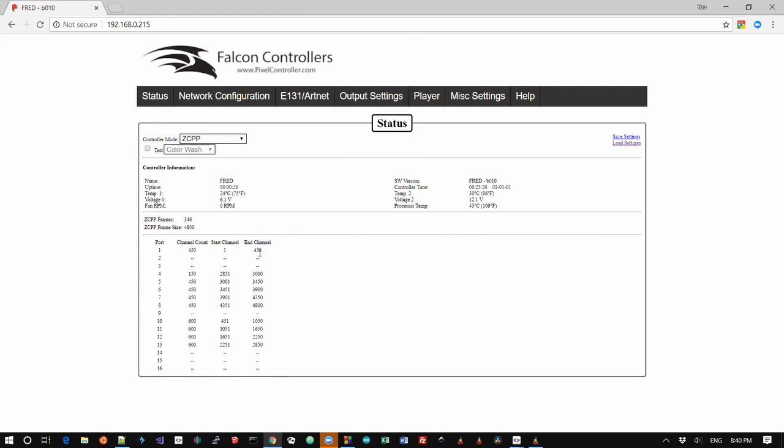So 1 to 450 looks good. It's put my matrix down here, my tree is up here, this is my arch on output 4. It all looks good, right? So it's totally configured the controller, uploaded everything, and the controller is just working.